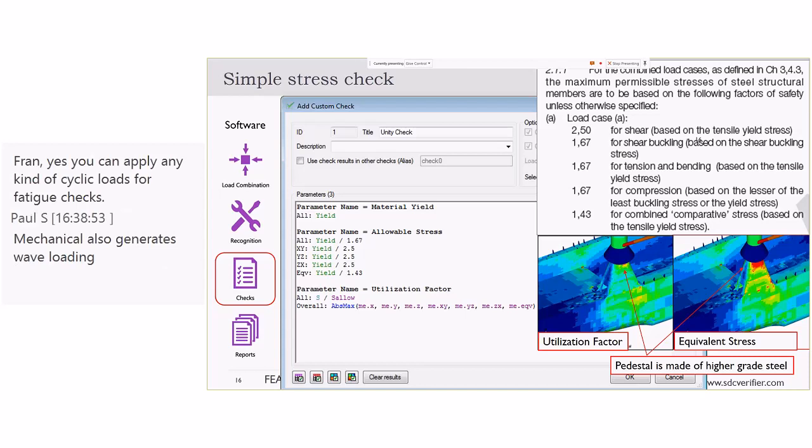Yeah, and also Paul is saying that Mechanical also generates the wave loading. So if we can import these loads, then yes.